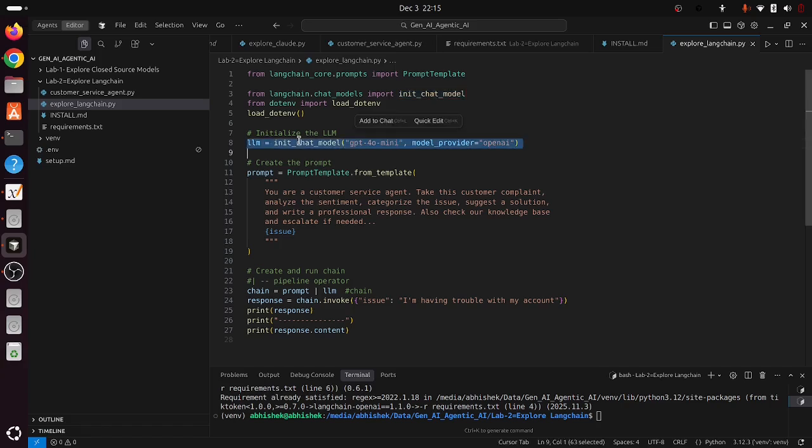So that is how you're initializing the LLM. The same way you're initializing the prompt as well. You're just saying prompt is equal to prompt template dot from template, and you're just writing a simple prompt. This is a simple example of a customer service agent, guys. Imagine you have an AI as a customer service agent who understands the user queries, understands your users' intent, and answers the users on behalf of you.